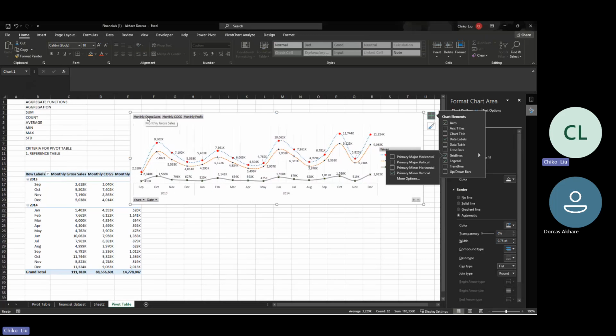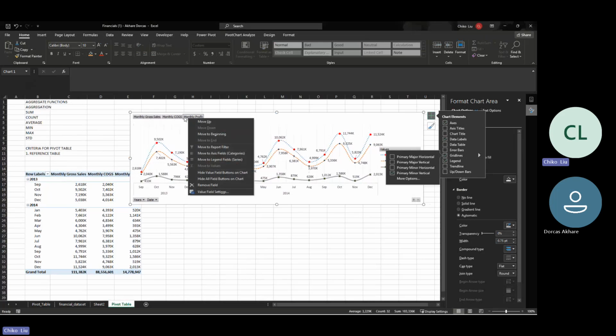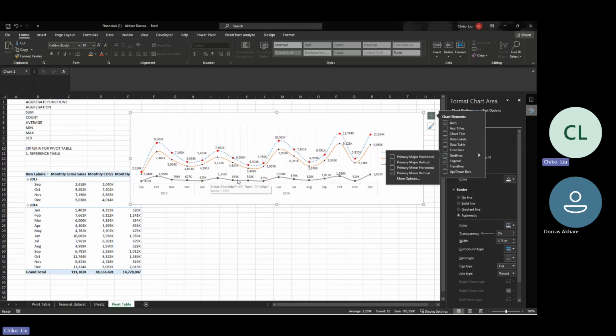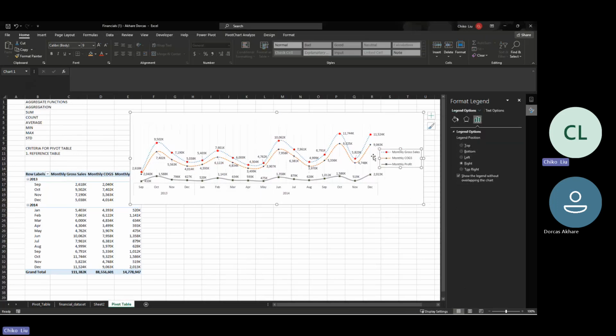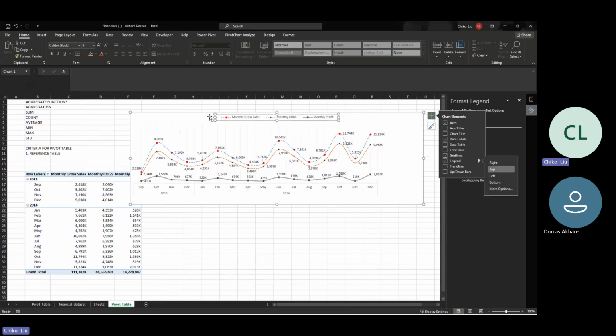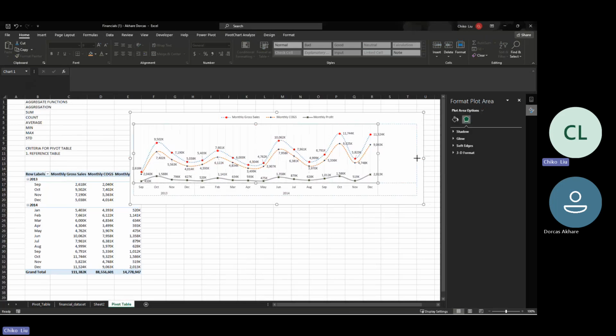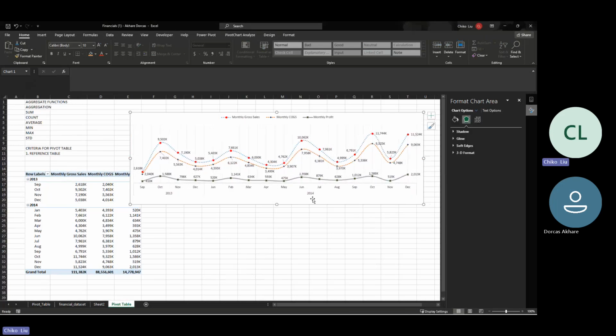All of this stuff, the monthly growth, I don't need them because I already have the legend. I'll just right click on any of them and just hide. So it has hidden everything. My legend, I can choose where to put it. I can come to the plus sign, go to the legend, and go to top, and maybe increase it so that it looks more interesting.